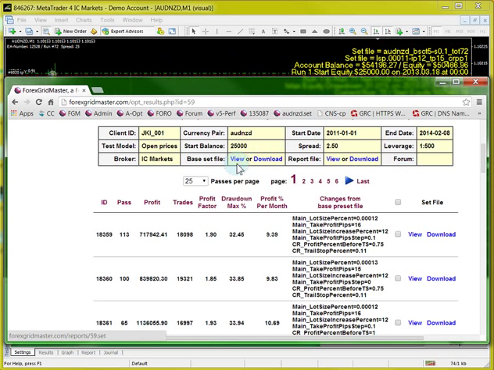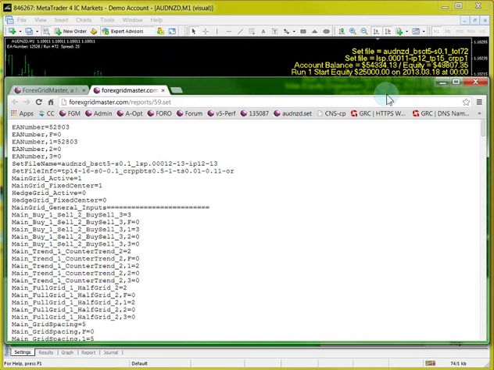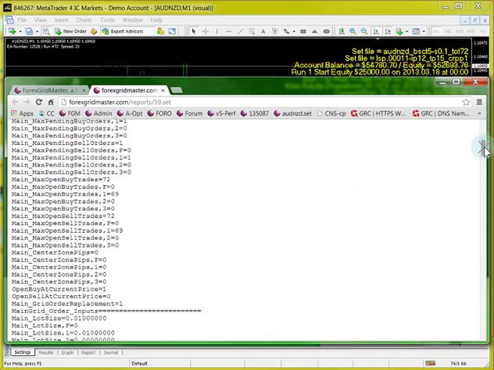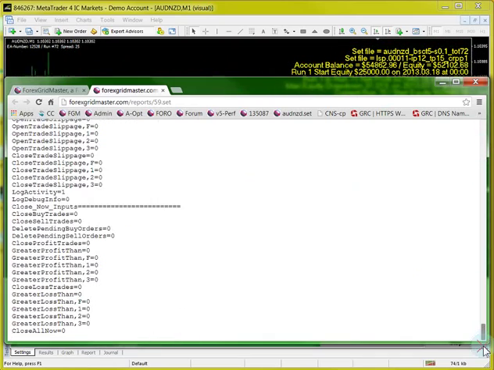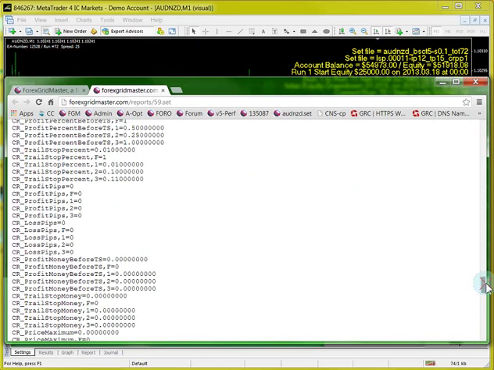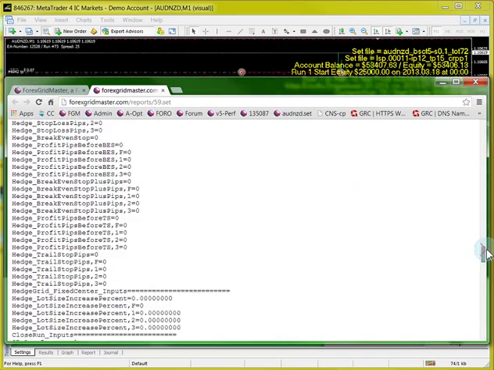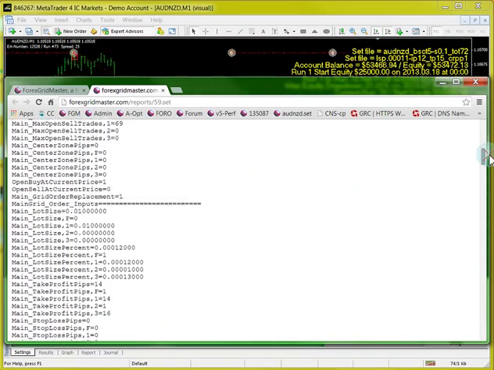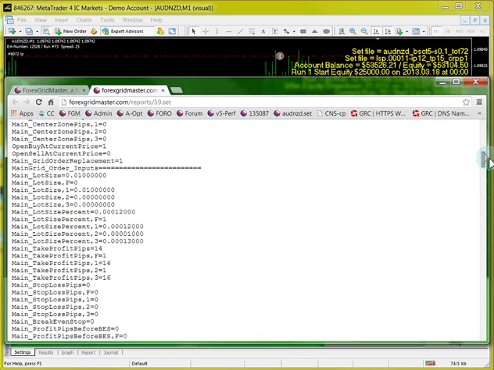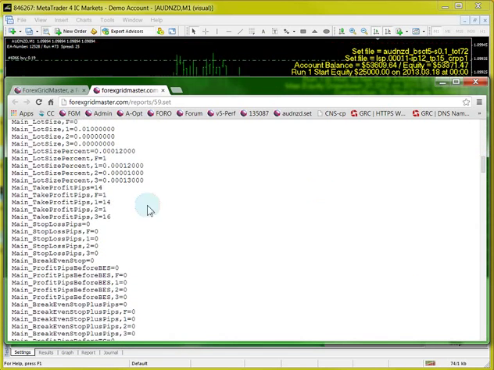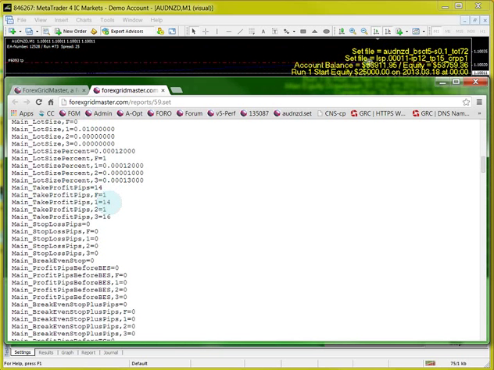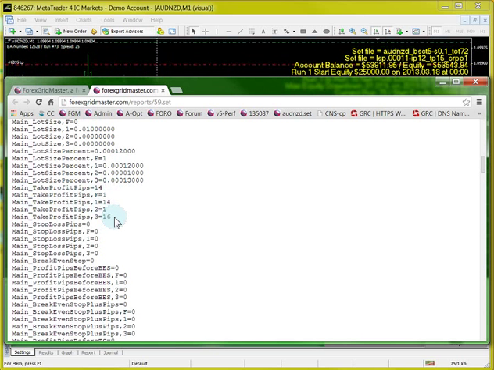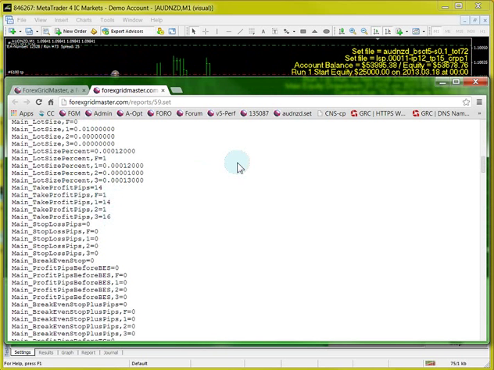So here you can actually view the actual preset file and all the settings that's used in this optimization report. Now, as an example, let's find an easy one to understand. Okay, there we are. Main take profit pips is set to 14. Now the step: it starts at 14, the step is 1 pip, and it goes to 16. So it'll test a 14 pip take profit, 15 pip take profit, and a 16 pip take profit.